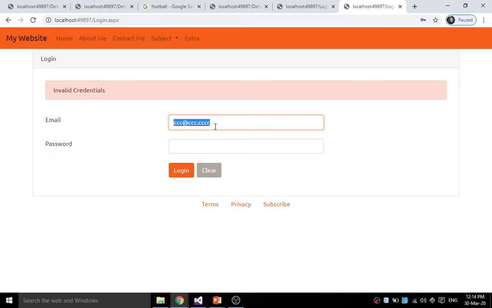But the problem here is we are not using a parameterized query. So if I use this trick, right?